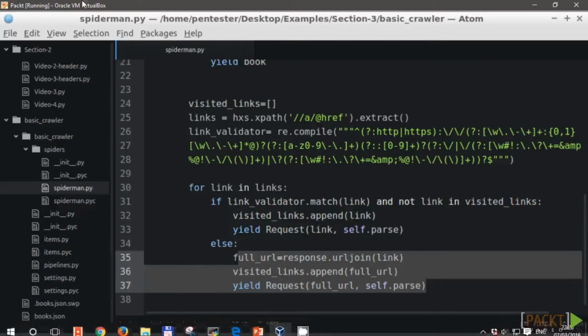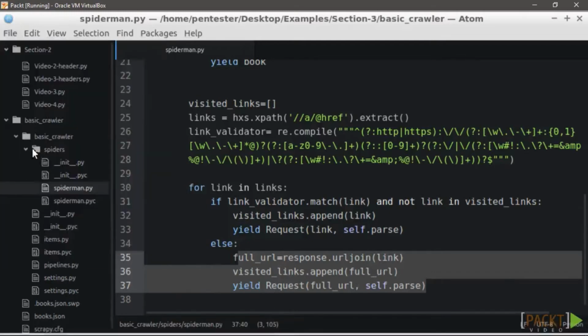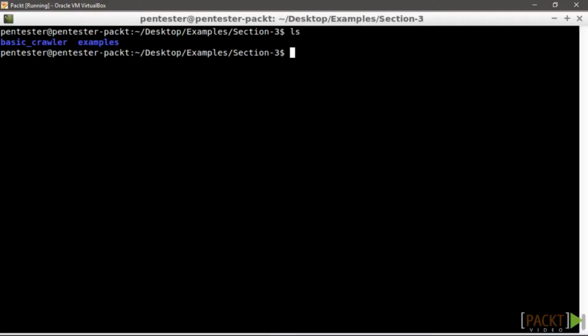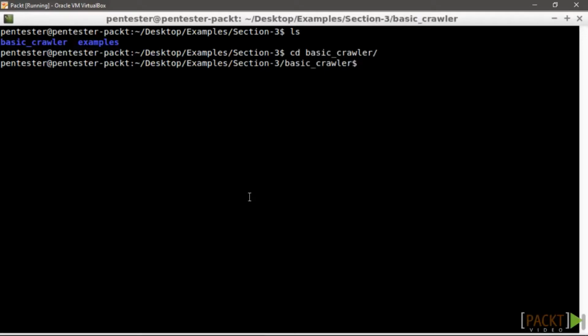We save it, and then we go to the console. We change directory to basic crawler, and we run it. Scrapy crawl basic crawler -t JSON -o test.json, and enter.